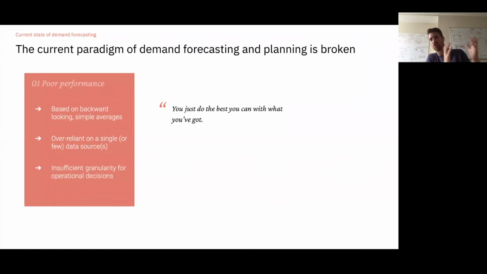And then finally, even if you could create high performing forecasts at an aggregate level, the operational decisions are like, where do I put a 32 by 32 stone wash Levi's 511 in which warehouse. At that level, they tend to be very far from a sufficient amount of granularity. We have a series of quotes that can best be described as statements of despair. We hear things like, you just do the best you can with what you've got, not really going to take these forecasts particularly seriously.